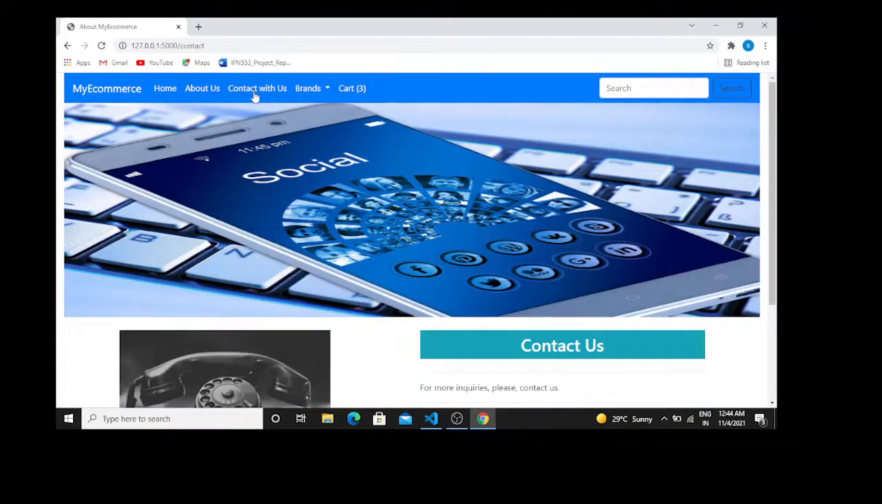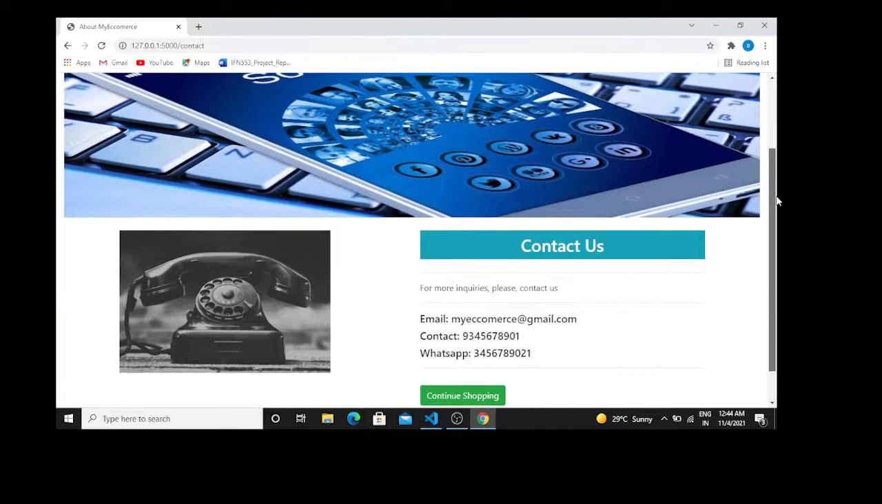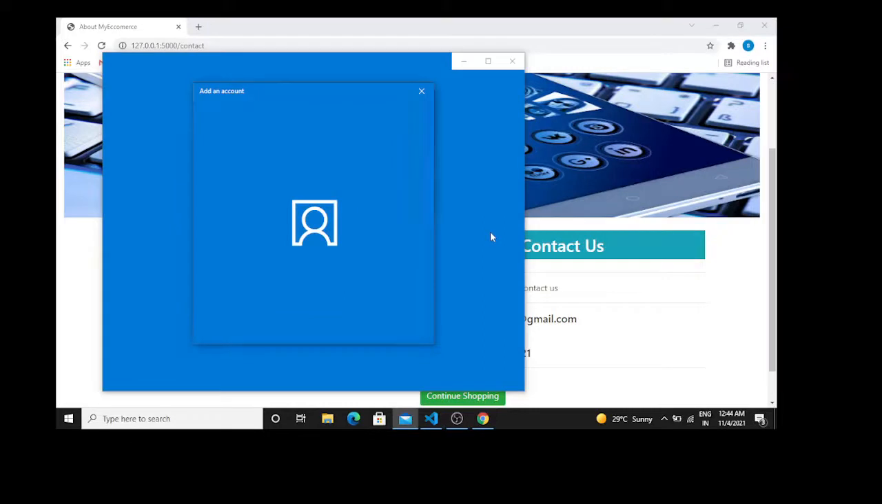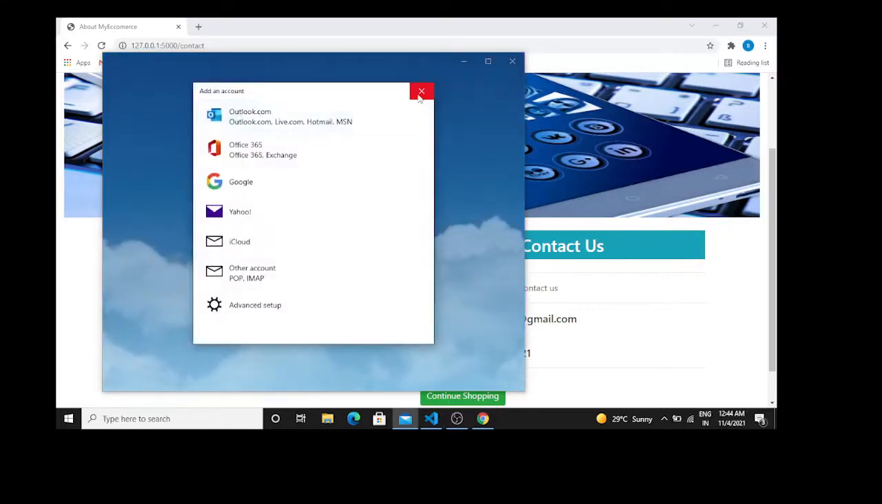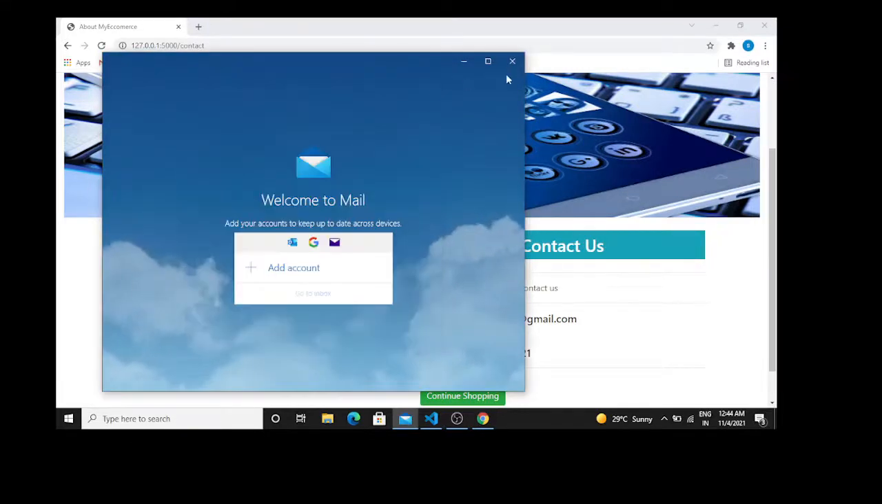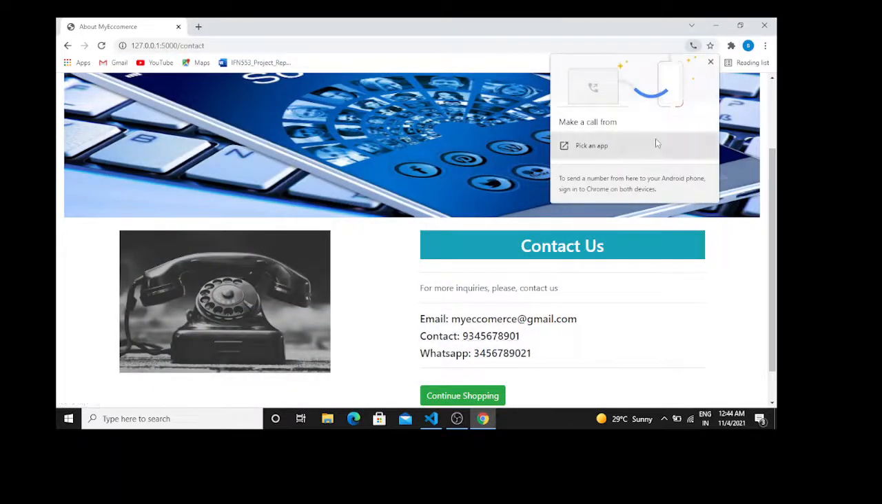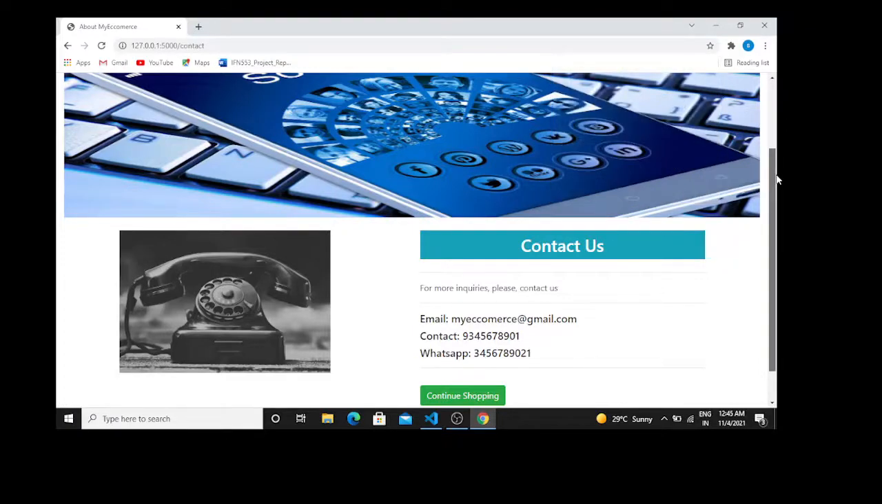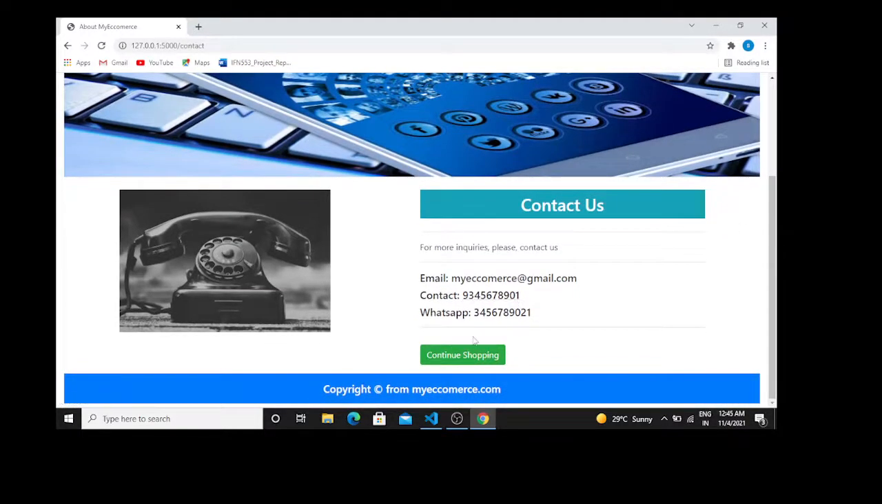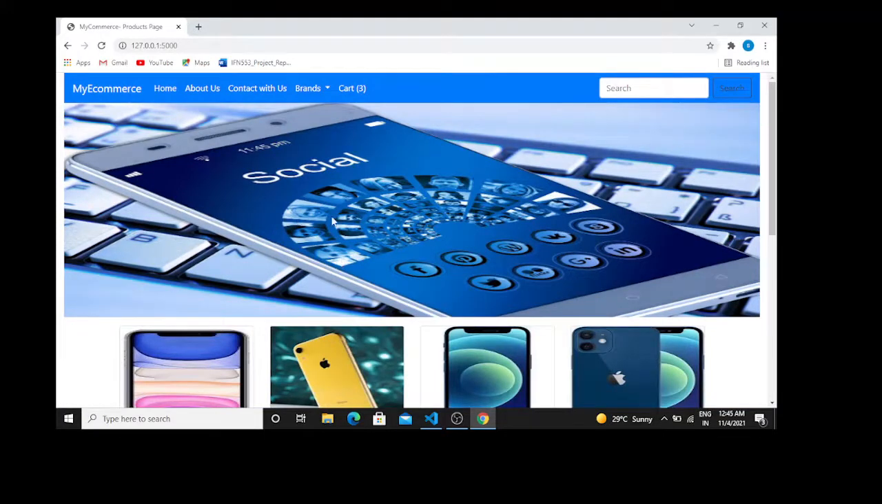Now the contact with us section, where the customer can find the details about our email address, contact number and WhatsApp number. If the customer clicks on our email address, they can connect directly to the email section where they can email us directly. And if they click on contact, they can call us directly, which is very convenient for the user and they can feel very comfortable while using this. And from here also the customer can go directly to the home page.